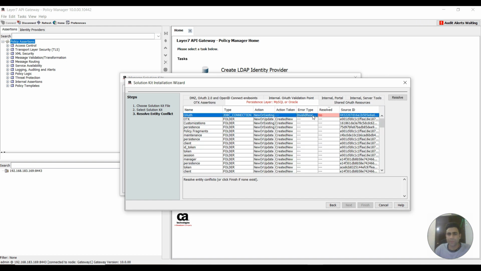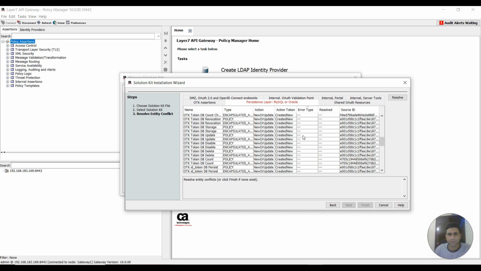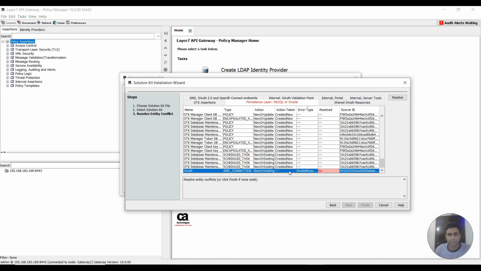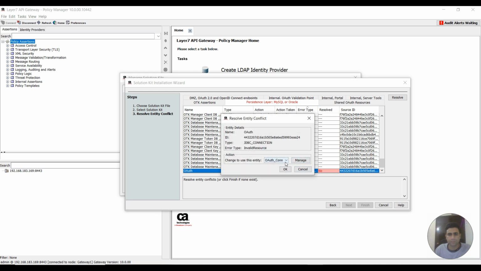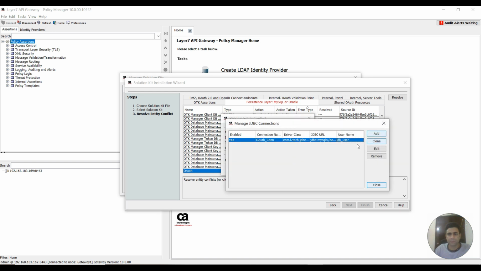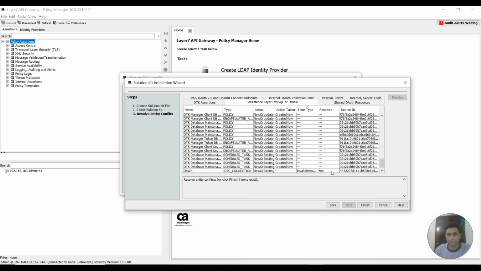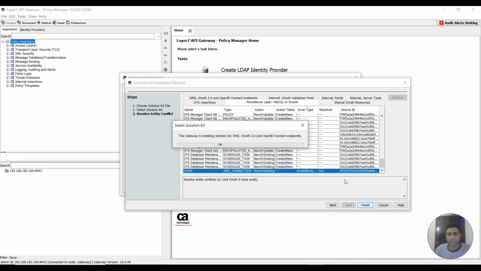So we are at this screen, we have to resolve this OAuth conflict. We double click this line here and we click on manage. We select this. Now it's resolved. We click on finish. We have selected our already existing DB connection that we created before installation of this SSKAR file. I just selected that, and the conflict that was there is resolved now.